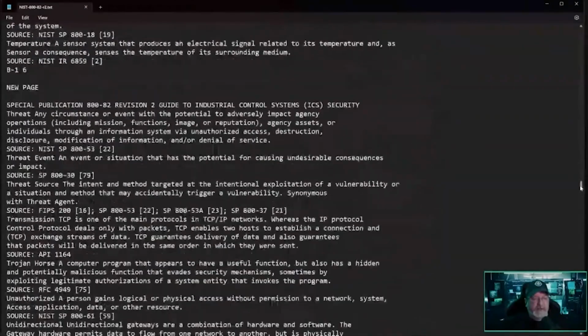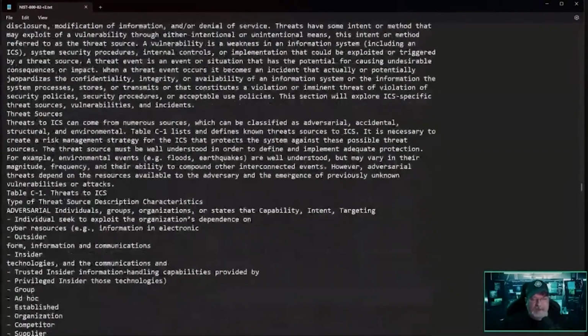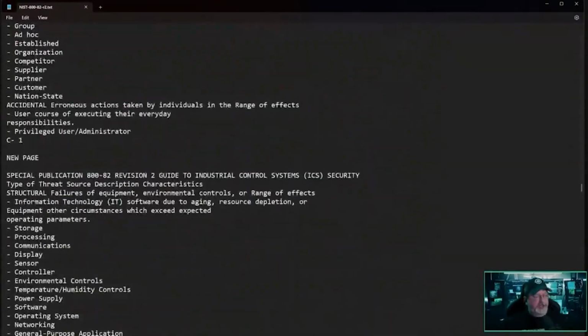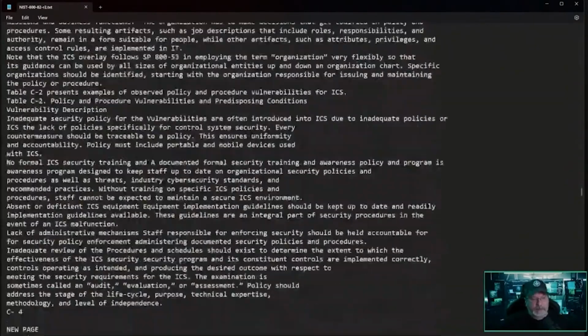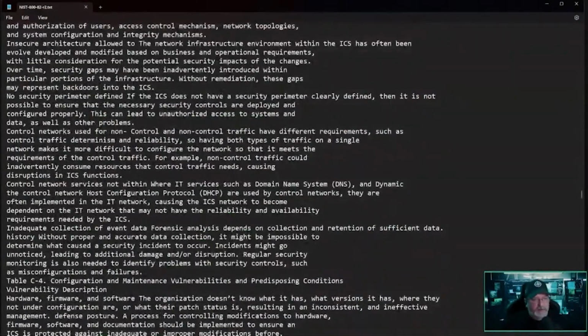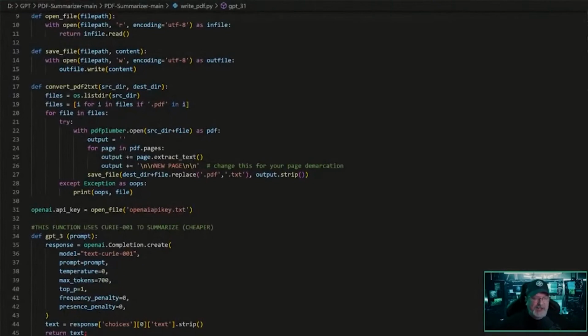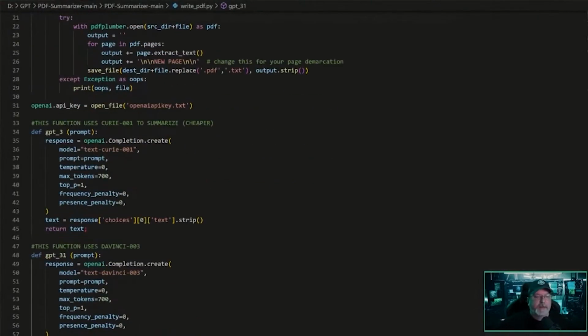But this is going to allow us to take all of that information and divide it up into chunks so that we can give the GPT API the necessary information it needs in chunks that it can digest. So that's what we're doing there.